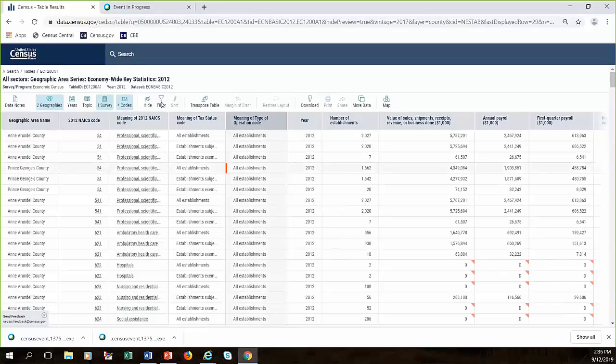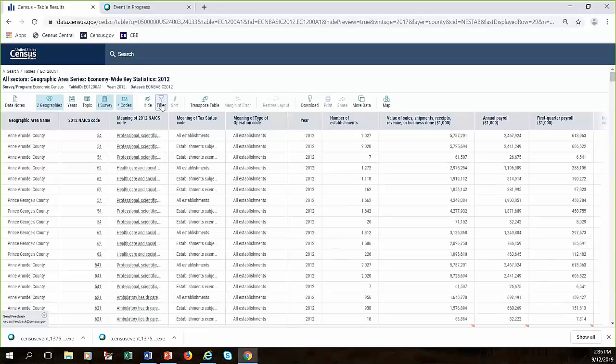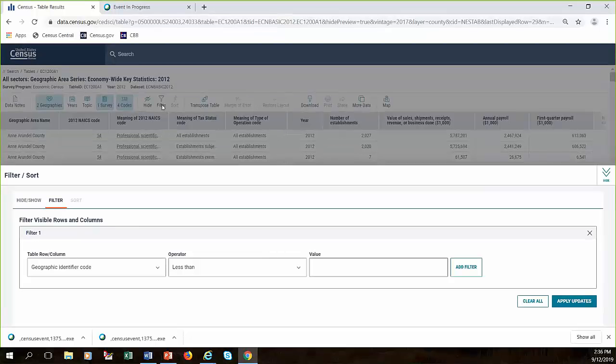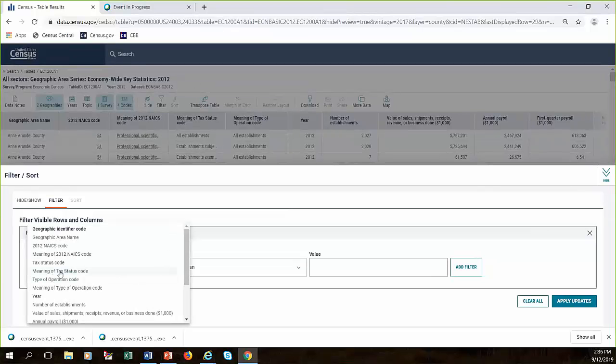So if I go up here to the very top and I choose filter, the application is now going to allow me to go in and further filter this data above and beyond the ways that I already filtered it by geography and by industry. So in this case, I'm going to open this menu over here on the left-hand side. Okay, there we go. And here's our column that we care about, meaning of tax status code. So I'm going to choose meaning of tax status code from that menu.